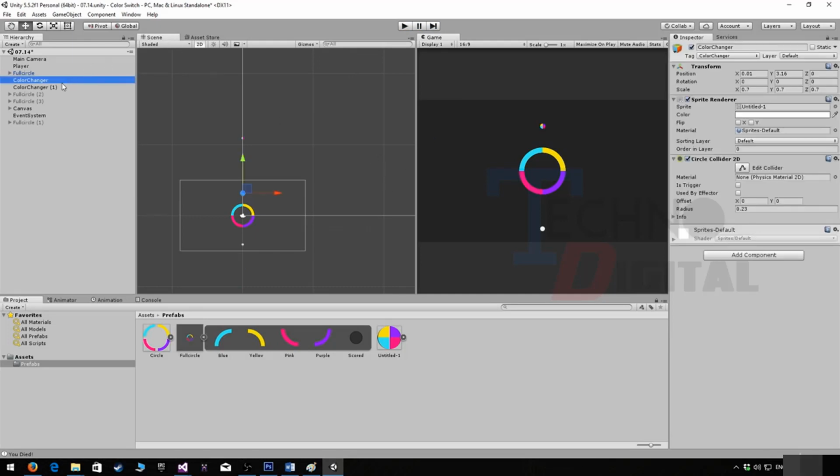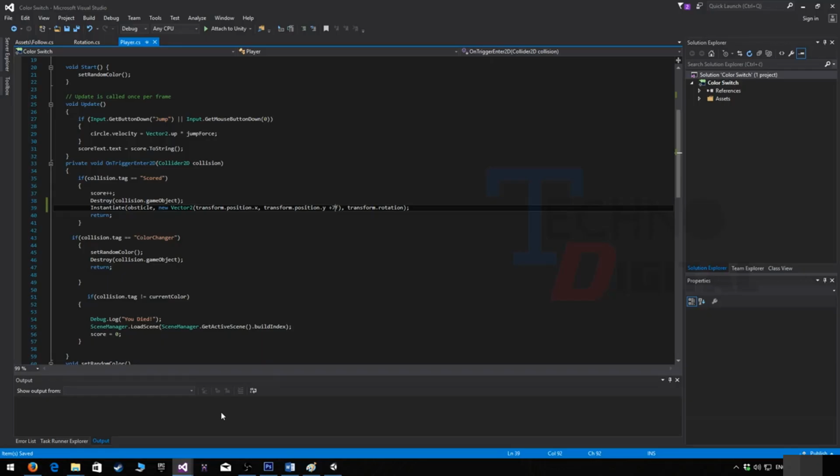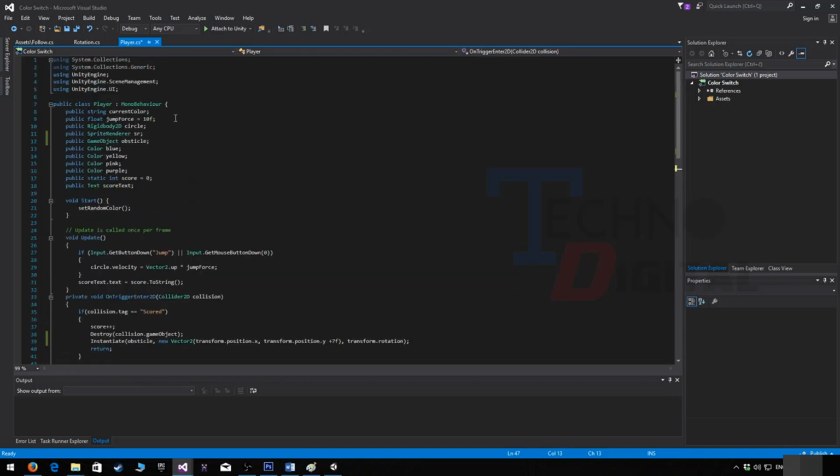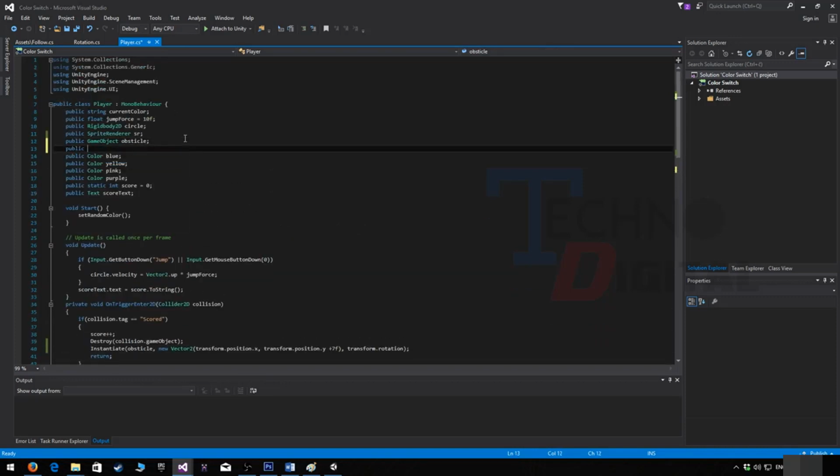I'm going to select the color changer, the one on the top, and just disable it because we won't be needing it. And I'm just going to go back to my script, ColorSwitch, and here we have the color changer collision tag. So as soon as we collide, we set a new random color, and then we destroy that game object. After that is done, we want to again instantiate a color changer. But first we need to get a reference to it. So let's say public GameObject colorChanger.